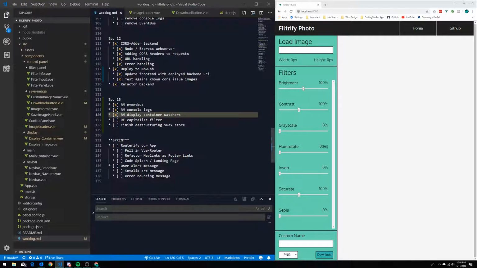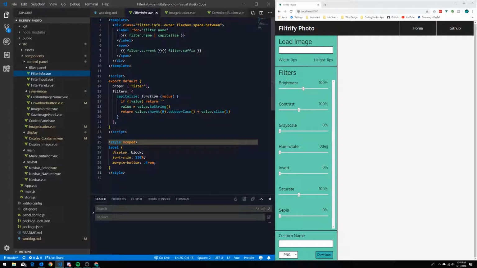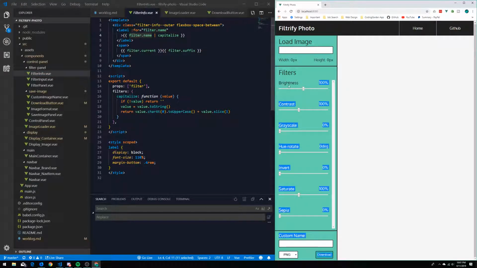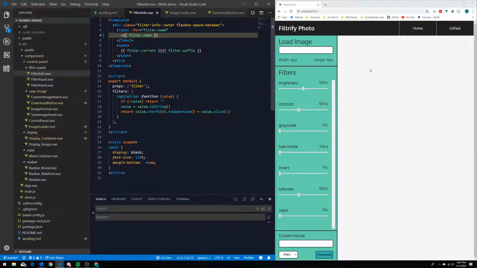Alright, the next thing we want to do is refactor, rewrite our capitalized filter. The filter that we are using is on the filter info, so it's a filter on our filters. We're basically taking our info, the name of each filter, and capitalizing it and returning it right here. If we didn't have that on there, it would just be all lowercase, just like that. So we don't want that.